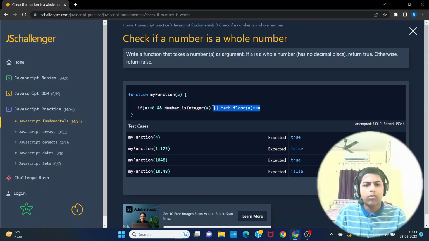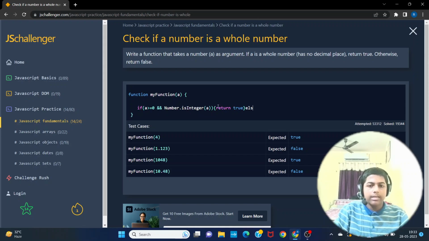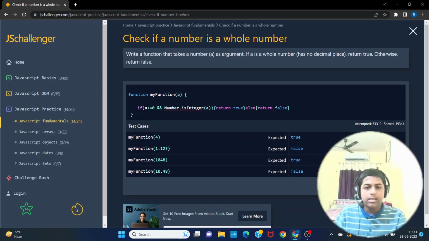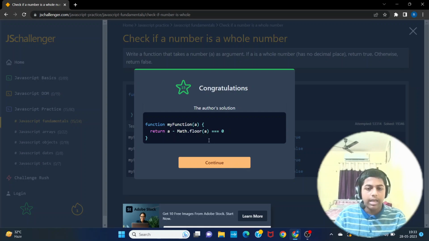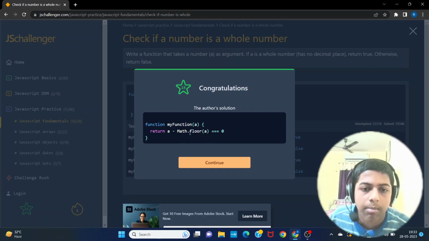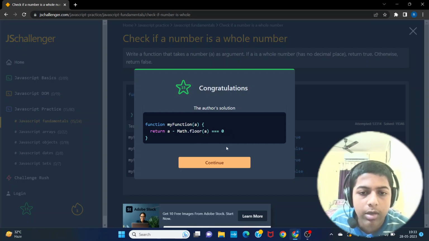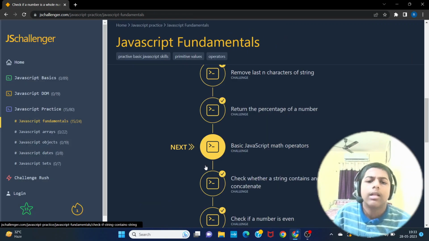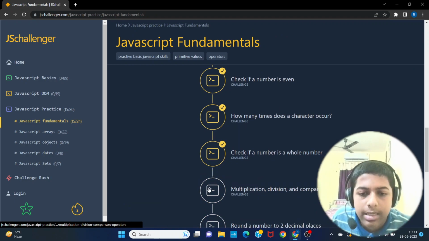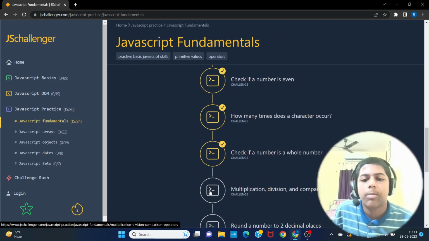I think this is not required, so let's remove this thing here in the condition, and let's go back and say if that's so, let's say return true, else return false. That's it. So that's the condition. Let's run the code, and yeah, that's working. We can do it in a simpler way where a minus Math.floor(a) equal to 0 with strict equality. Let's go on to the next one, and it says multiplication, division, and comparison operators.